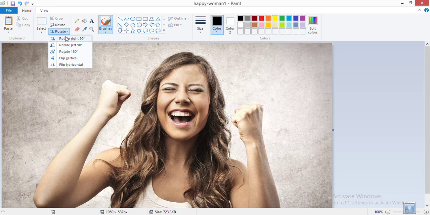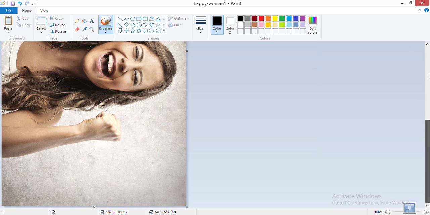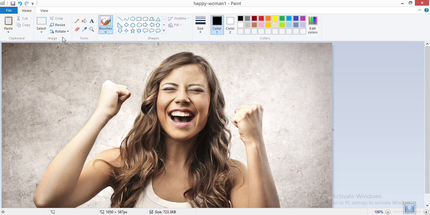If you want to rotate the image, let's say you want to rotate it to the right or to the left, if you want to make the head face this side, then you click on rotate right 90 degrees. As you can see, the head is on the side. Then if you want to change the head back to the way it was, then you click on rotate left 90 degrees. You can just take time to play around with this Paint editor, and you will see that you will be able to do a lot of things.